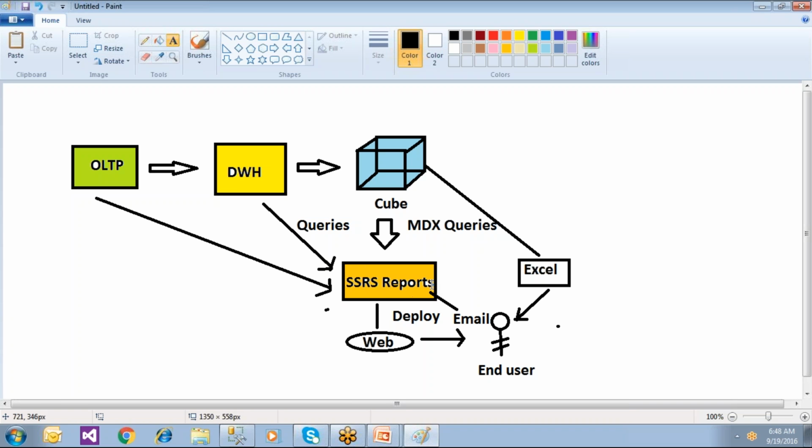SSRS reports are developed by SSRS developers, and once they create a report with the help of different data sources, those reports have to be deployed to the web. Using the web, end users should be able to get the data or download the reports, or end users can also get the data with the help of email applications, or they may have other third-party tools. For example, sometimes they create a shared folder. Inside that folder, they dump all the reports. The end users are connected to that shared folder, and from there they can get their reports, or they may ask for email, or they may have some custom application.